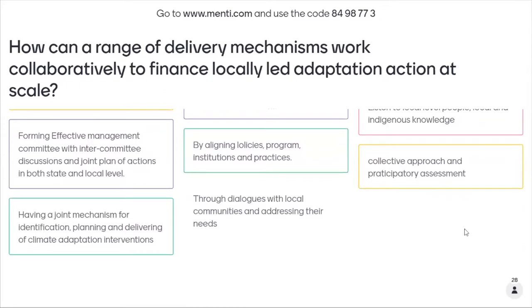Yes, I like this one in particular, having a joint mechanism for identification, planning, and delivering of climate adaptation interventions. I think that gets to the heart of what we're talking about in terms of collaboration and convergence of mechanisms, but how is this joint mechanism set up? Is that set up at the national government level? I'd argue probably not.